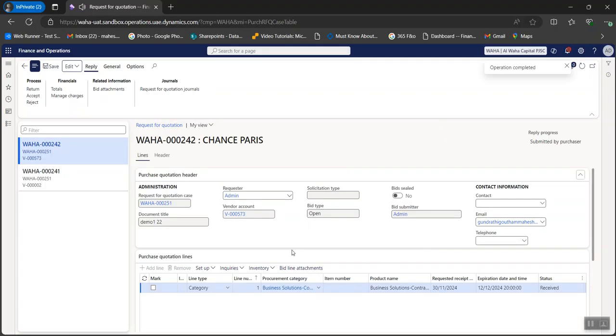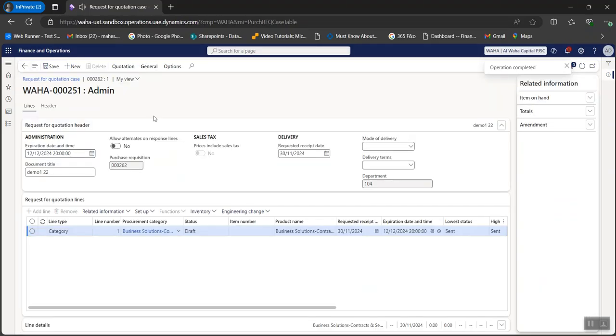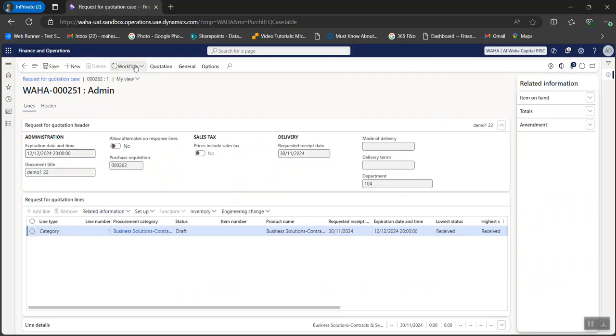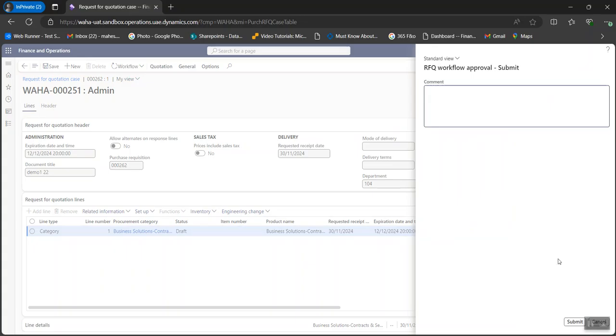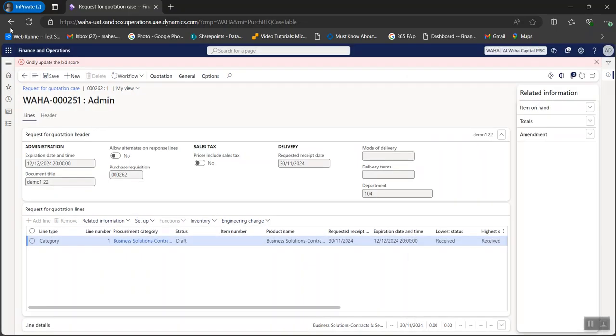Okay, now if I save this particular record, you can see there is a workflow. This workflow is fully customized. In the RFQ stage we don't have a workflow in the standard, so this is the customized workflow for your information. If I click on submit, you can see what error it gives.